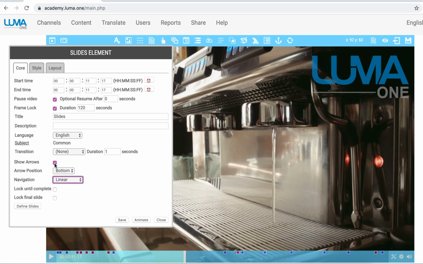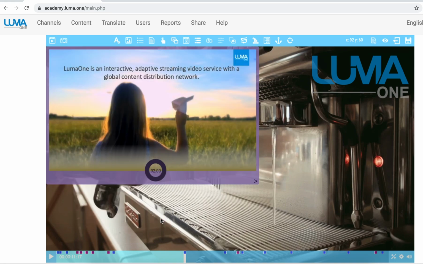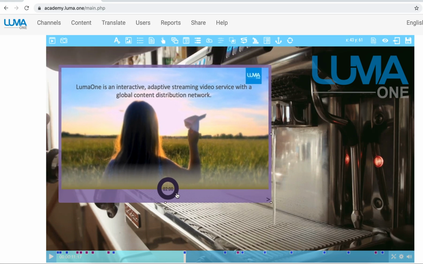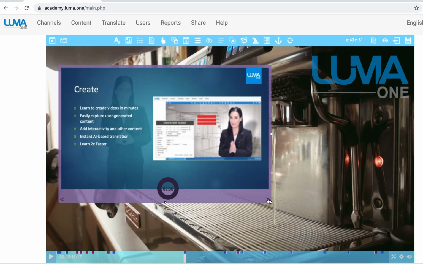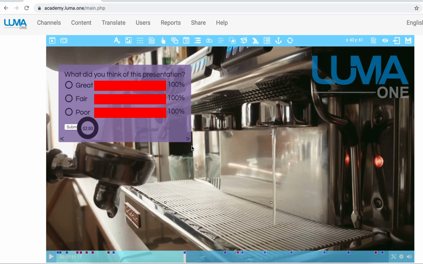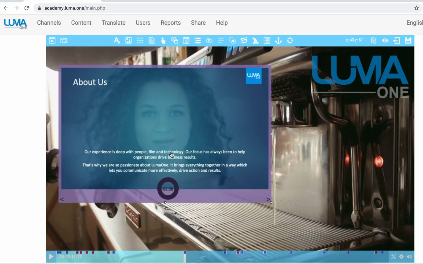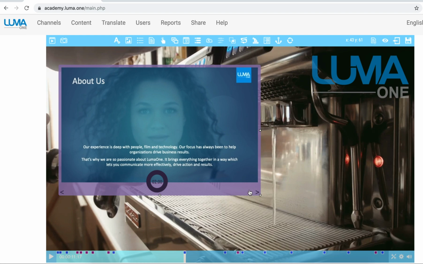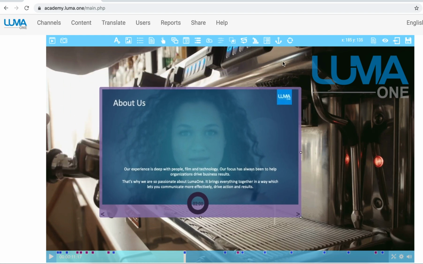In this example, I'll set them as arrow and linear, so let's click Save and take a look. So I do have that timer here, which I'd added, the 120 seconds, which is showing as 2 minutes here. And you can see my arrows. I can click through each of my slides to preview exactly how it will appear. Here's my question at the end. And so if I'm happy with that, I can resize, place on the page, and click Save.